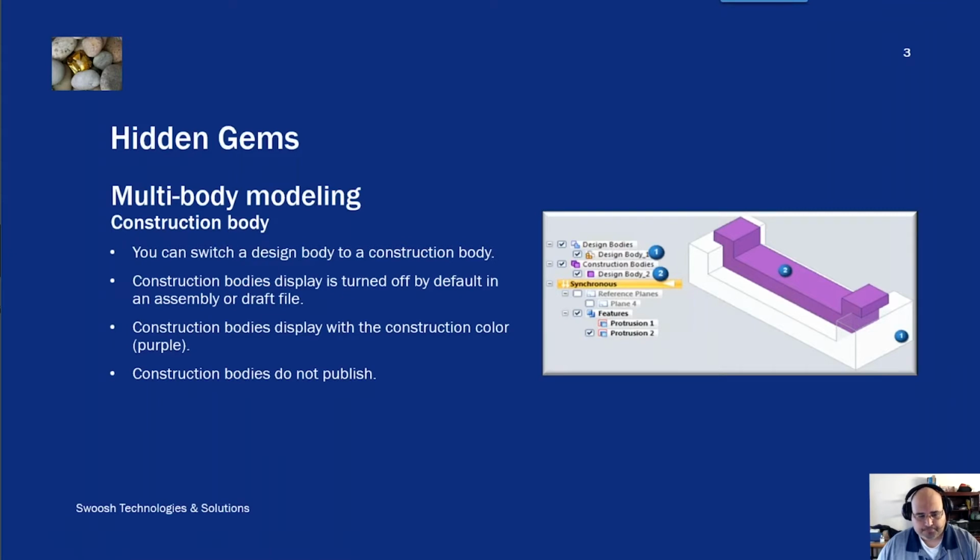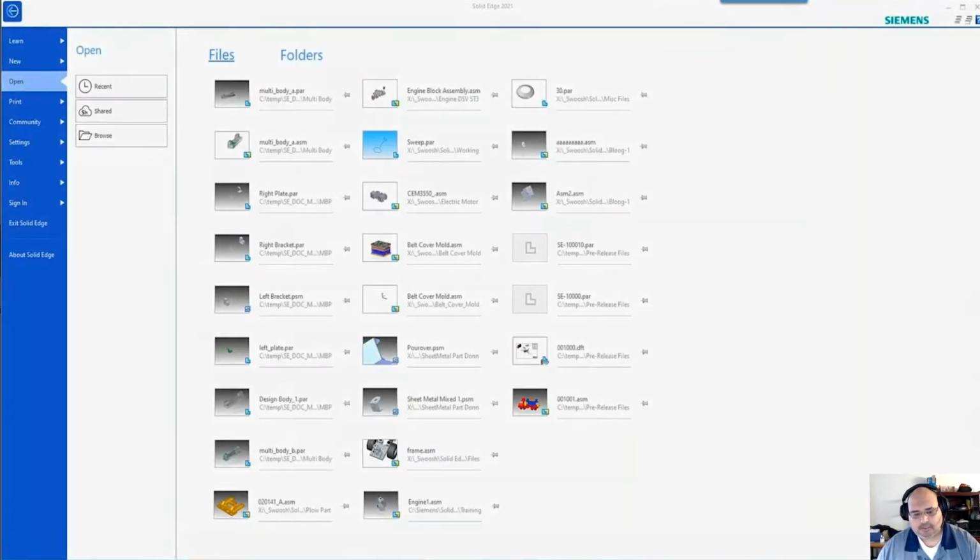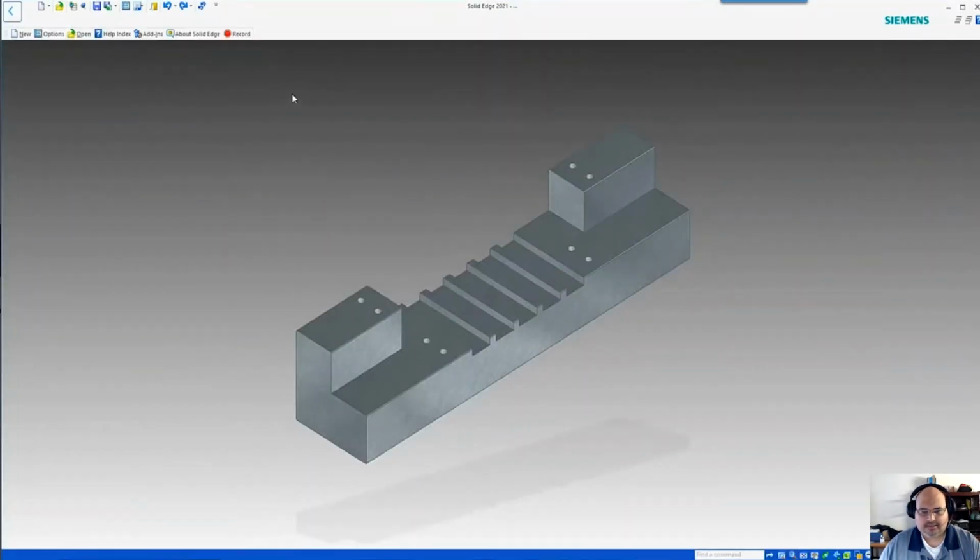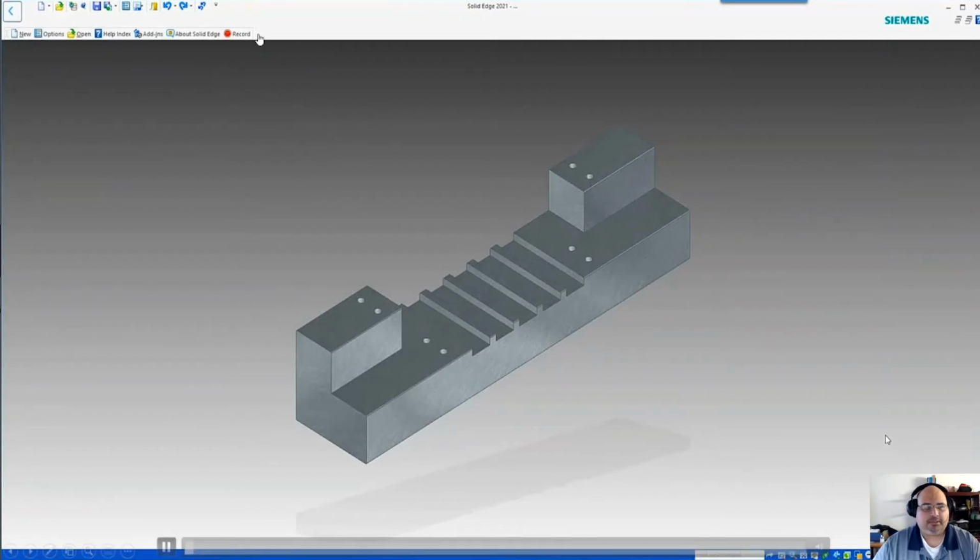Construction bodies don't show up in drafts by default. The other thing is we can't publish these out as individual piece parts until we convert them over, and we'll touch upon that in the little demo I've prepared for you. So here I'm going to open up what is more of a jig fixture or a tooling fixture that's going to require some extra piece part components.